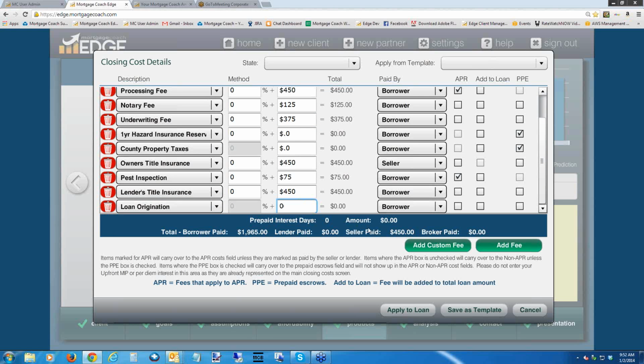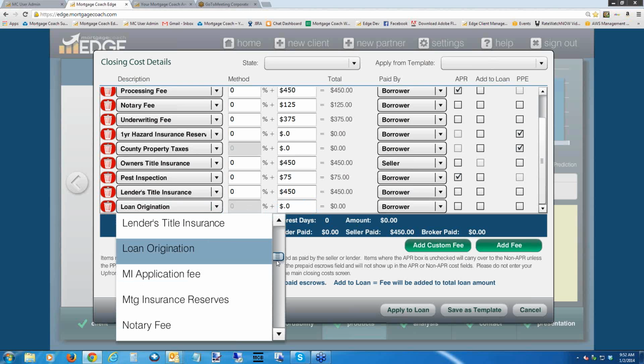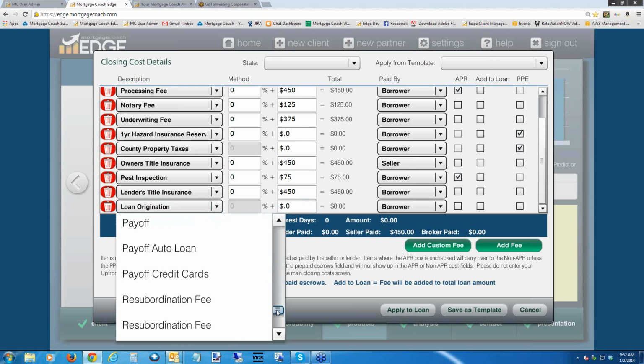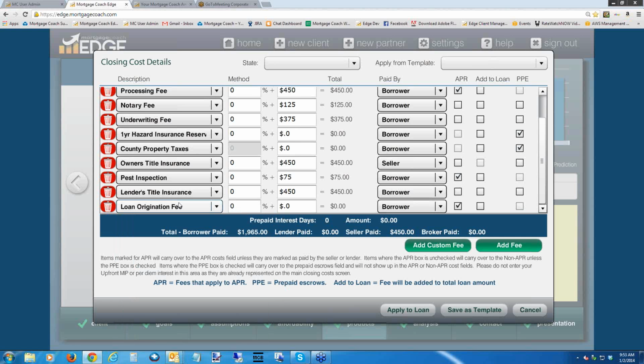So if you want, there's actually one that I did for somebody else. I did a purchase loan origination. Let's see if I've got it in here. There we go. I created a custom fee called loan origination fee, and the reason I did it is on a purchase, if I want to just do a 1% origination fee, I can do that, and I can save this to the template, and it'll be just fine.